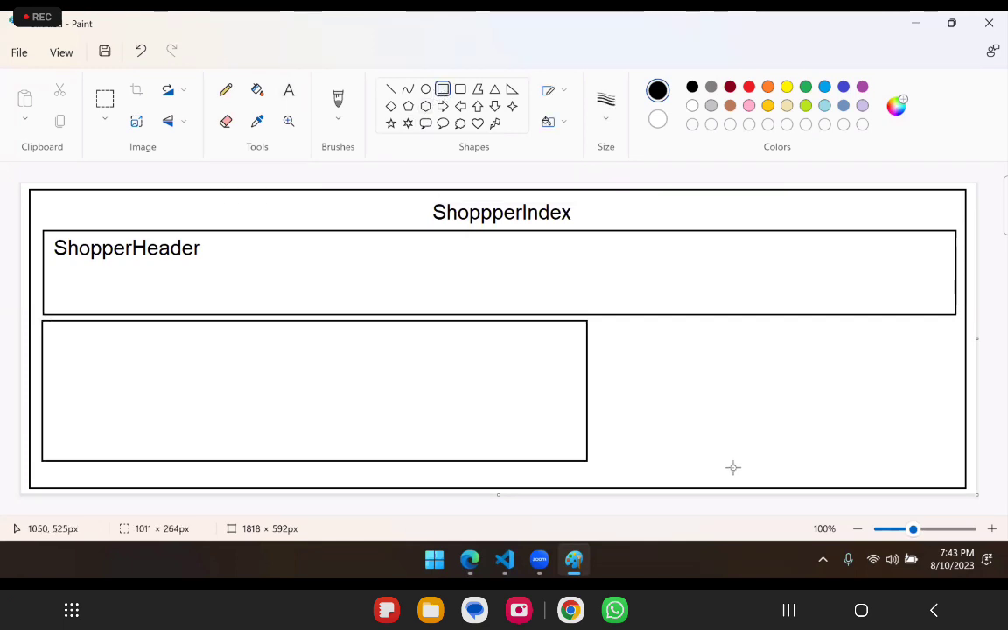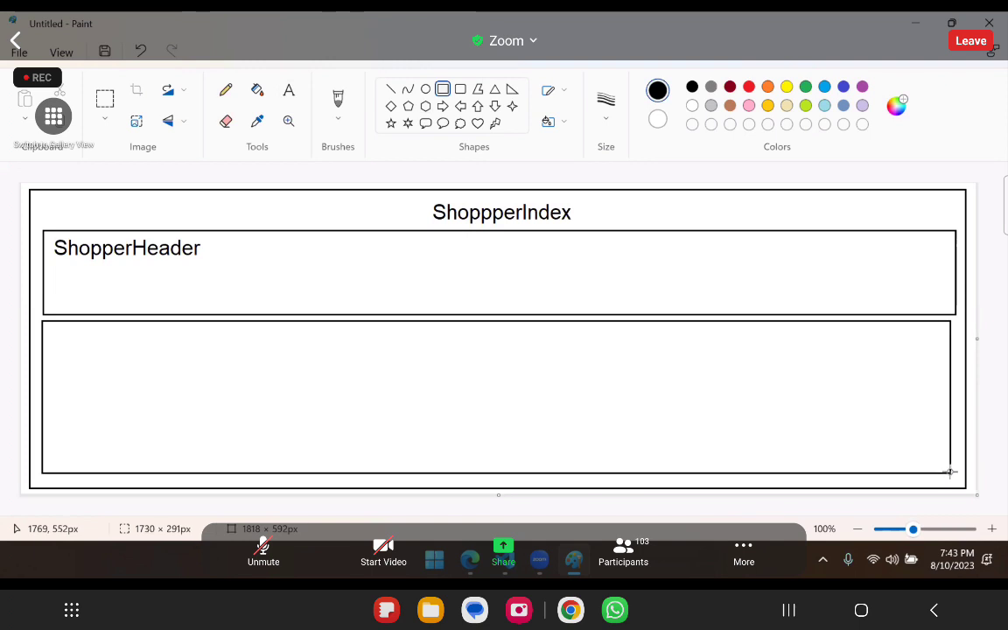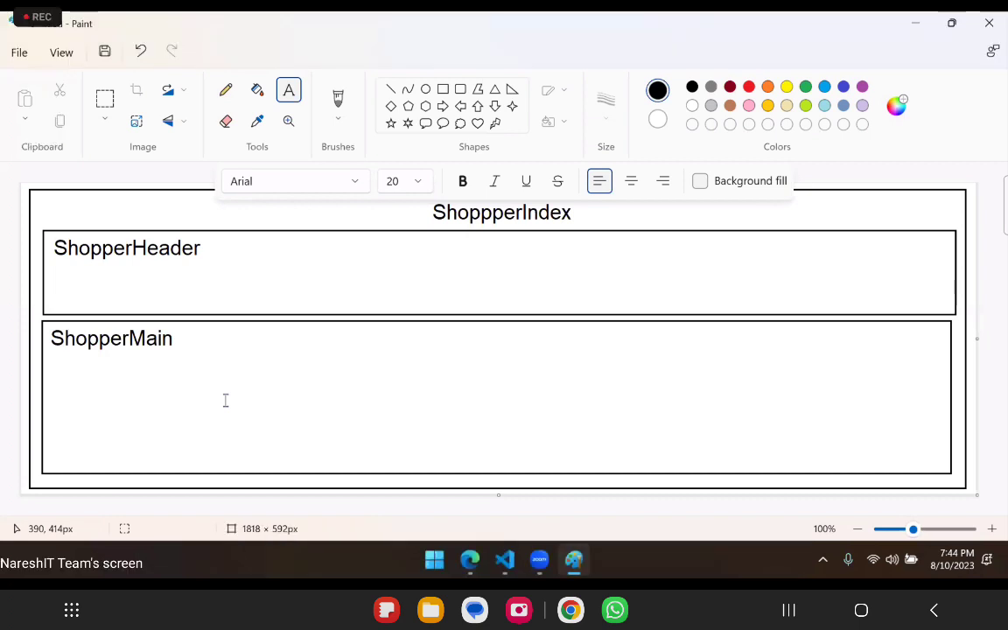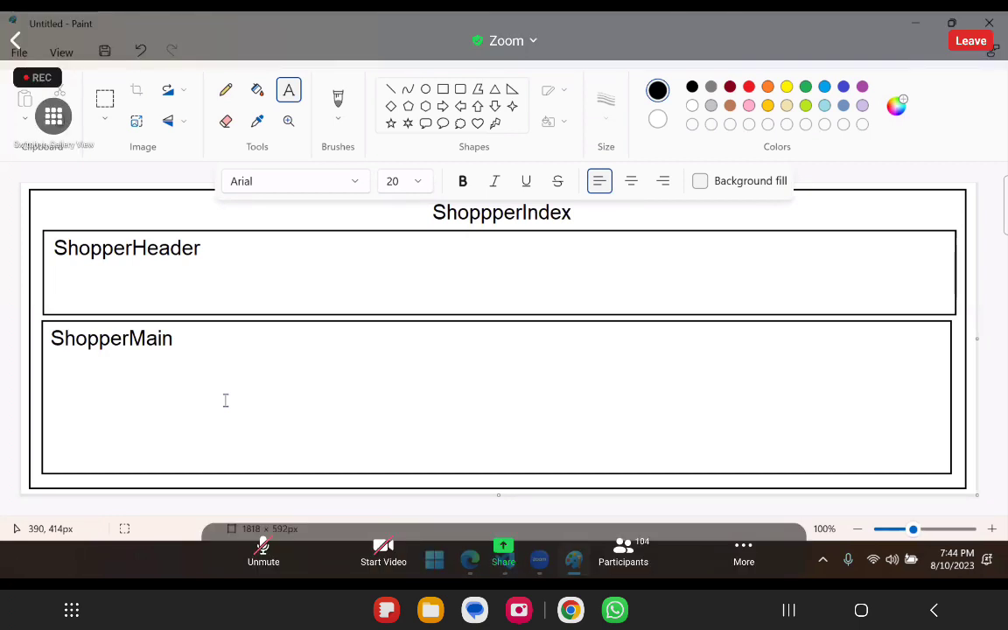So this is considered as shopper main. So here we are having a shopper main. In the shopper main, some 3 images are there. Those 3 images are for men shopping, women shopping, and kids concepts. Let's try to design this and see.